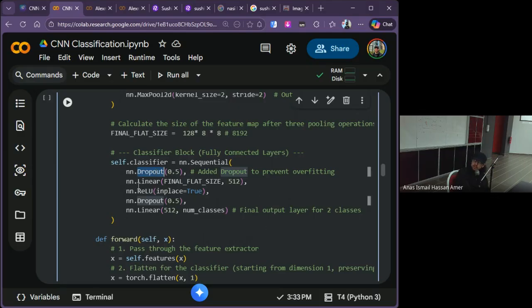And then after this linear network, you have a ReLU, activation functions as usual. Another dropout, and then finally another linear network where the output now is the number of classes that we have. In this case, it will be 2, since we have sushi and nasi lemak.